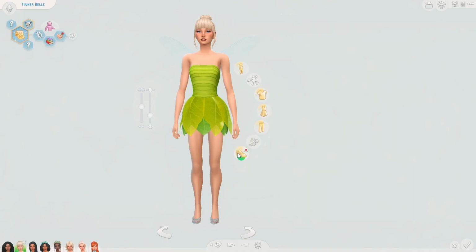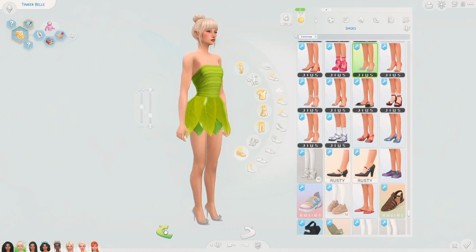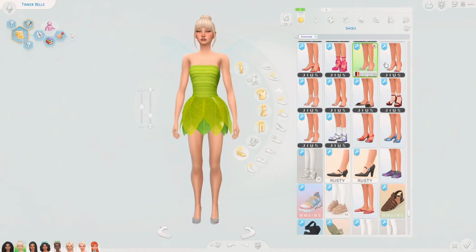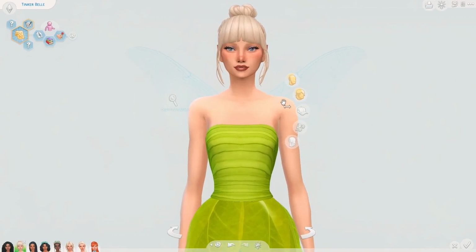And then in terms of shoes, I don't actually remember her wearing shoes at all in Peter Pan, but I did decide to give her shoes, and they are by Je Suis Sim, who is my absolute go-to when it comes to shoes. So that's another creator to go and look at and download. You'll end up downloading every shoe, I'm telling you. I don't think they actually create anymore.